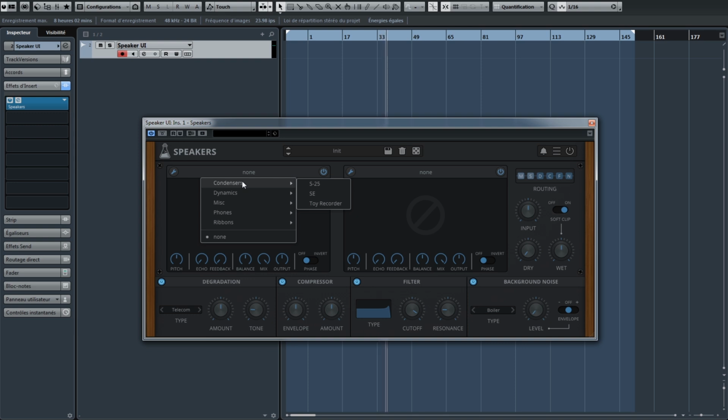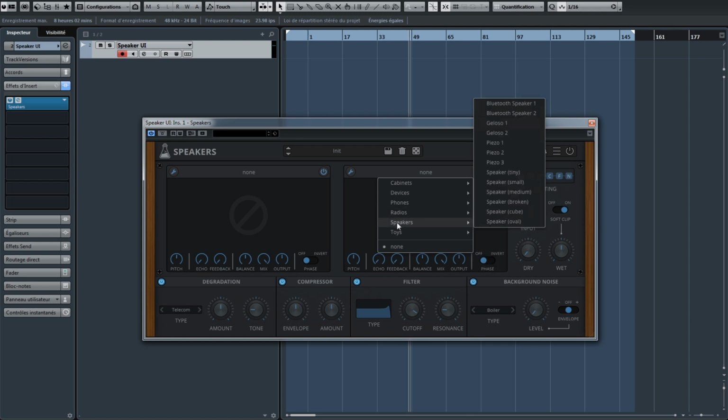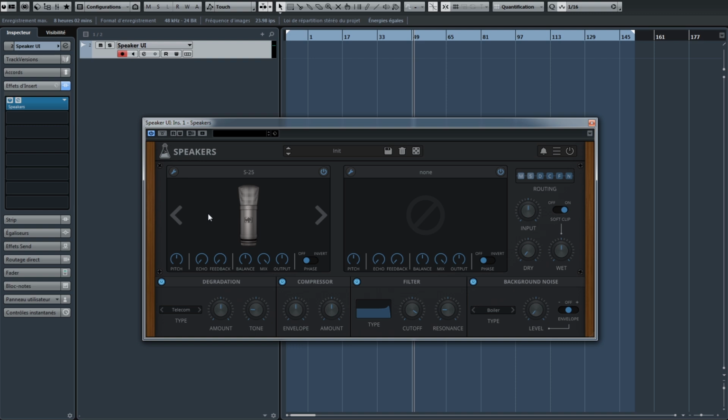So we've got condensers, dynamics, condenser mics, dynamic mics, miscellaneous with piezos, inductor, subkick. Then we've got phones, ribbons, and then on the left you've got the microphones basically, and on the right we've got the speakers with cabinets, devices, phones, radios, speakers, and toys. Let's quickly go through every single one of those actually.